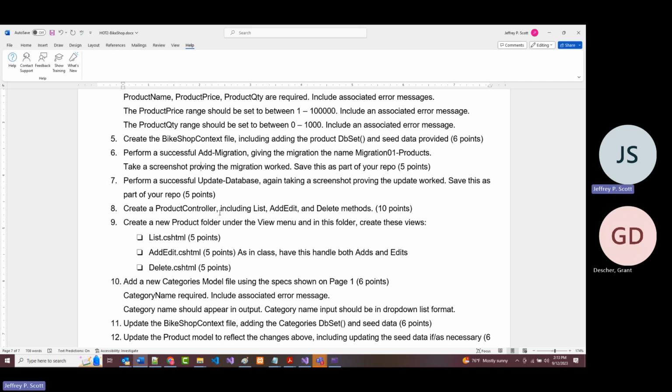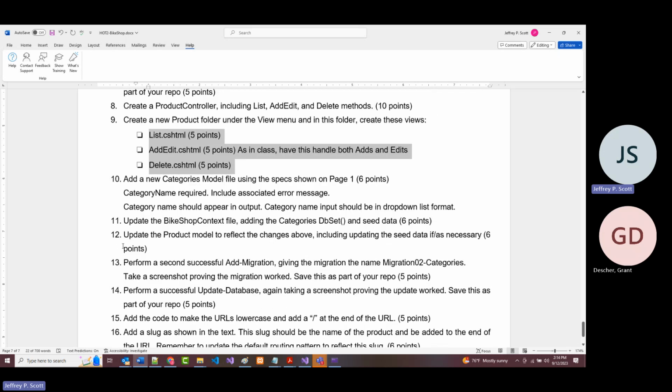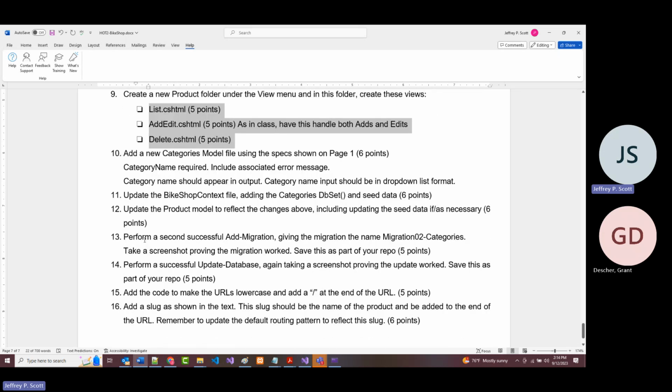All right. Then create a new Product folder under the Views folder and add a List.cshtml. Okay, it says create a product controller. That product controller basically should have that stuff in it, and that should call these right here. Again, it's not that different from what we just did. If either I explained it poorly or it doesn't make sense, or if you start working on it and it doesn't make sense, let me know.